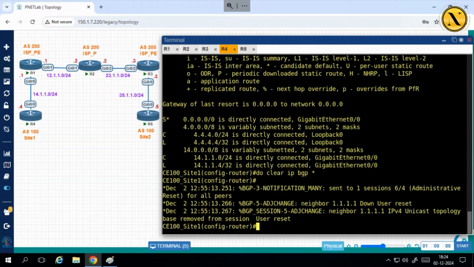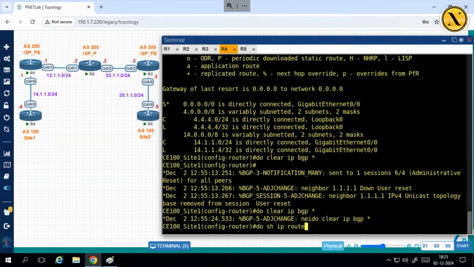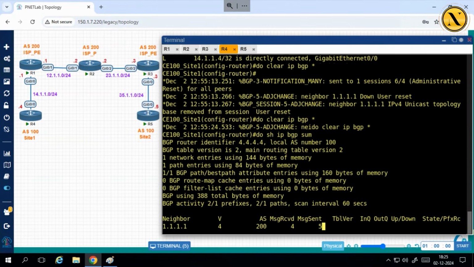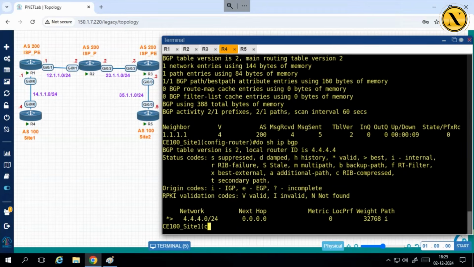So let me just reset this TCP connection. The neighborship will be down for once, and it will be up again. Give it some time. I guess we had the message. Now if you'll check, do show IP BGP summary. Okay, R4 is not even receiving from that side. Okay, it is receiving.